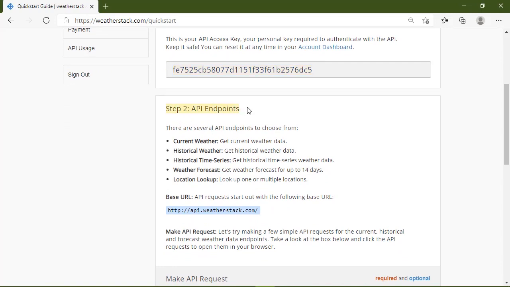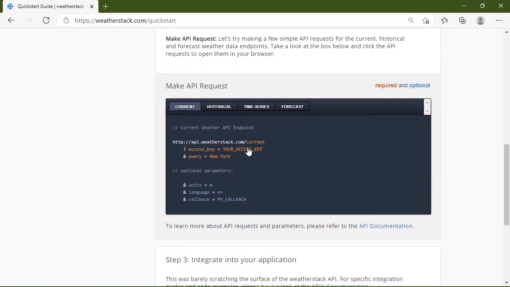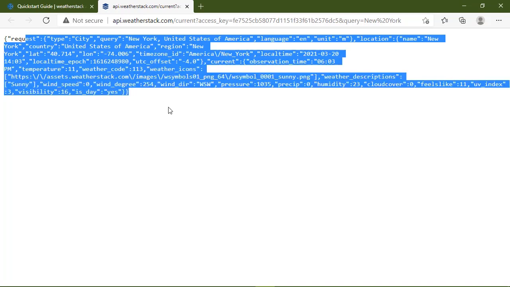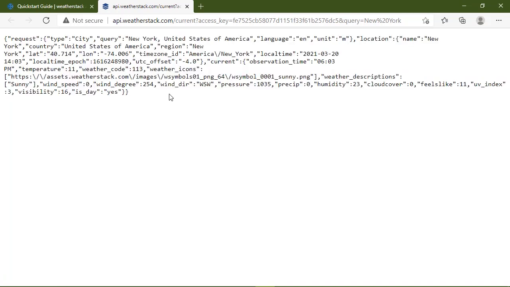There's also some information about the API endpoints that are available. You can see that there are several here. There's an endpoint for current weather, for historical, for forecasts, and there's even a special endpoint for autocomplete. And then finally, there's also some ready-to-run examples. So this is a request for the current information for New York. So just simply clicking on that link takes us to the result of that API call.